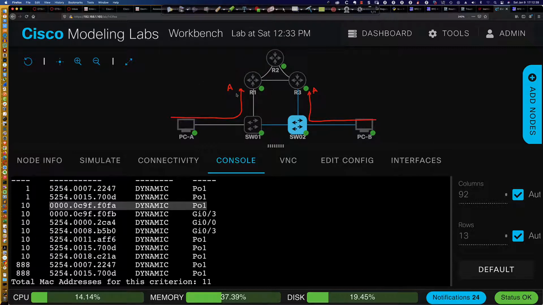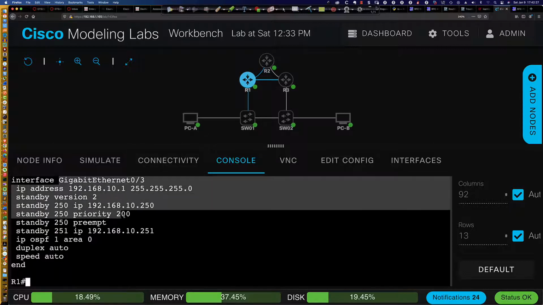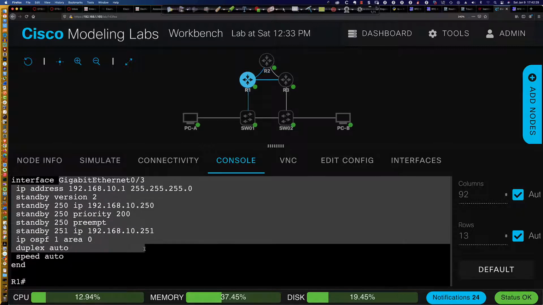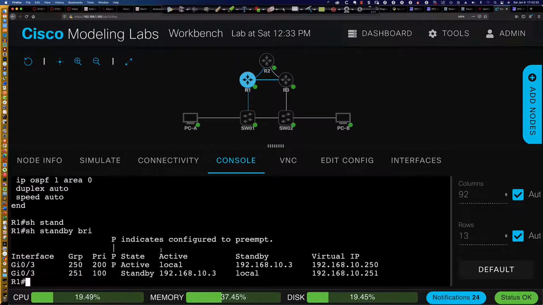So now let's simulate some failures. The first failure that we're going to simulate is on router 1. We're going to take down the physical interface here on router 1, gigabit Ethernet 0/3. Here's what gigabit Ethernet 0/3 looks like right now. If I say show standby brief, you can see that on gig 0/3 on the local router, we are the active HSRP speaker.